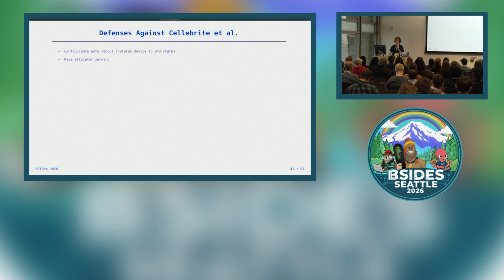Their page allocator zeroes out all memory after it is freed. As soon as you free any memory, it instantly gets zeroed out, which defends against key leakage. So if you have a key stored in memory somewhere, as soon as it is no longer being used, it is immediately zeroed out. And this also makes use-after-free significantly harder to exploit.